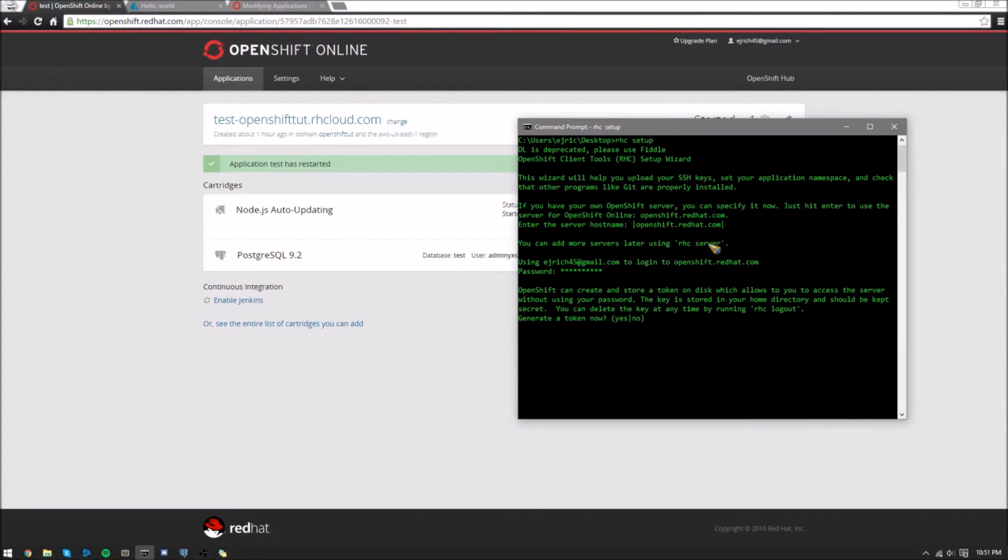So I logged in, and this will just ask you if you want to store a token, so you don't have to type in your password every time. We'll say no.